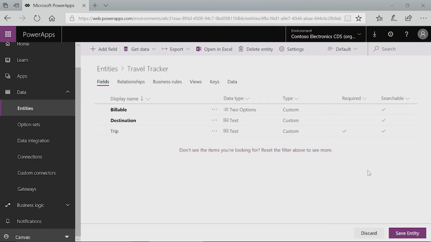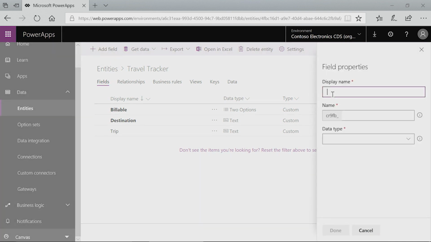Just another one of those chances to say thank you, Common Data Model. And then we'll add one more here, and we'll call it transportation.